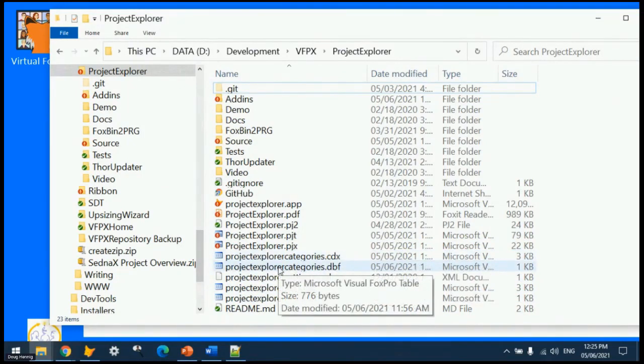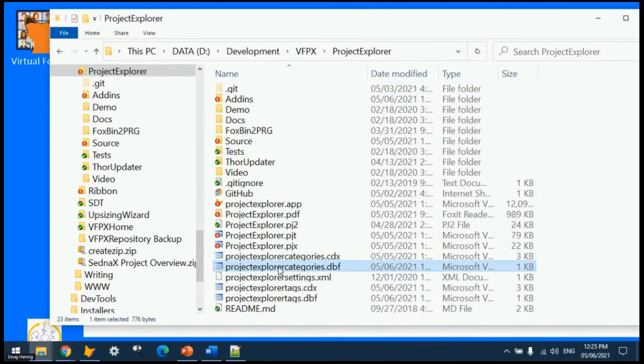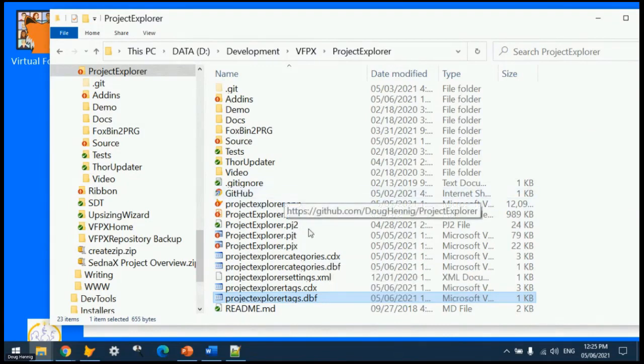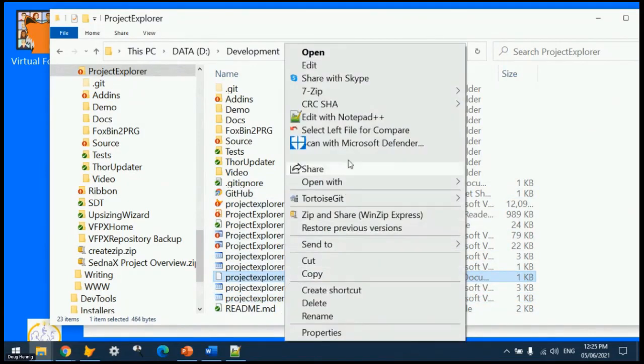We looked at these briefly earlier. Project Explorer categories contains your custom categories, and Project Explorer tags contains your custom tags. Those don't get downloaded. They're not part of the download, because obviously it would overwrite yours with other ones. So there's also this project settings XML. Those are some of the things that we saw in the options dialog.